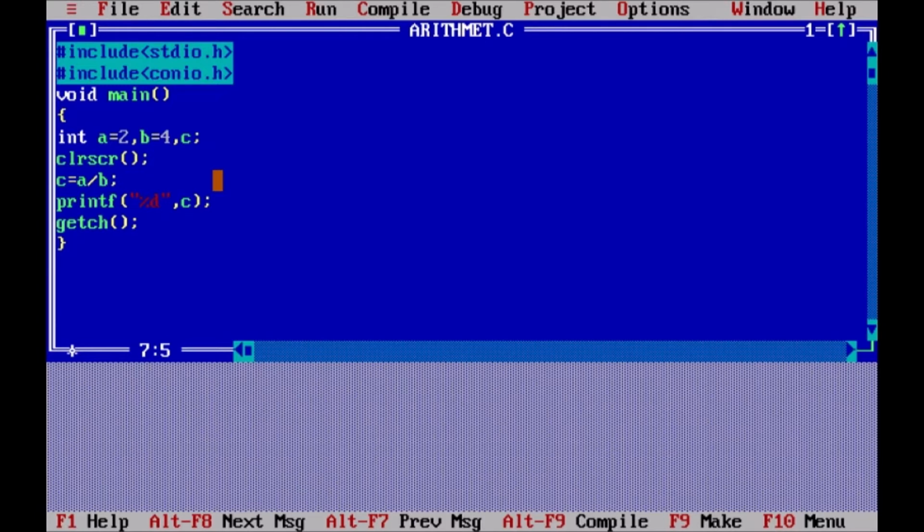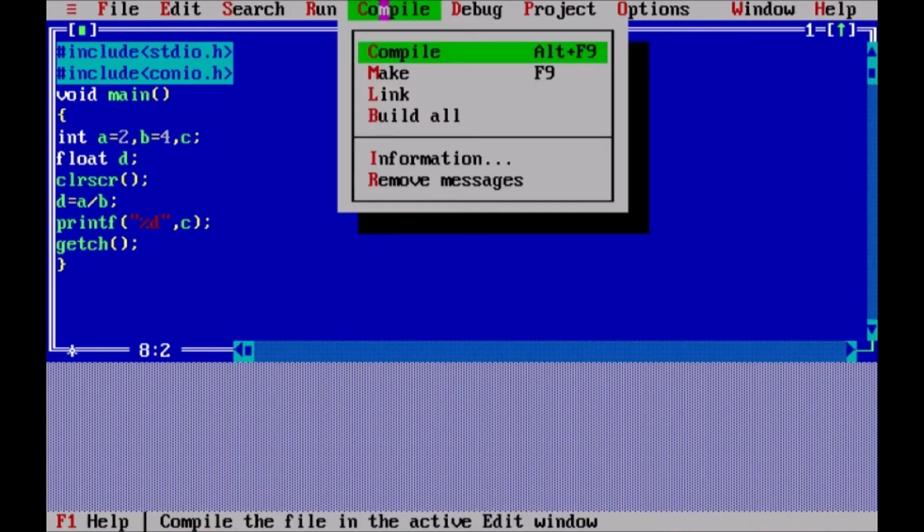To solve this problem, we need to store the result of these two into a float variable, because a float variable is a variable that can store decimal values. Float, let us write some variable name d. So now d here can store the value of a by b. Now let us see whether we are getting correct output or not.